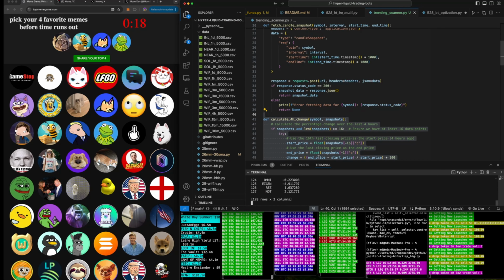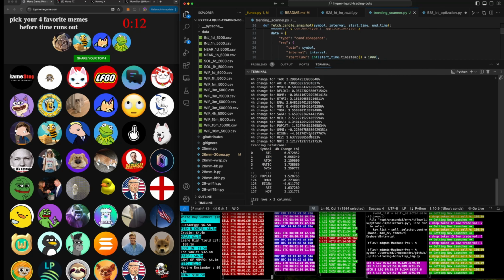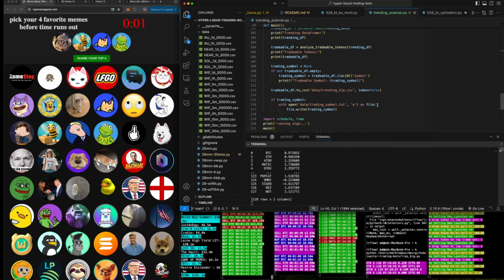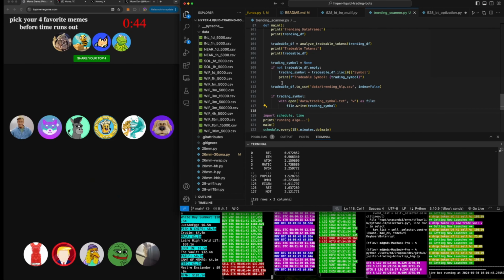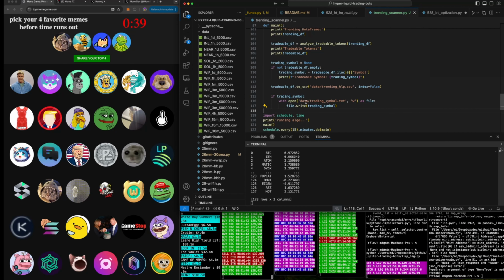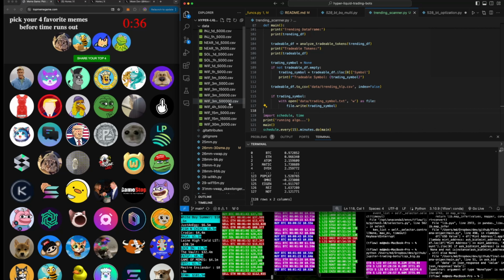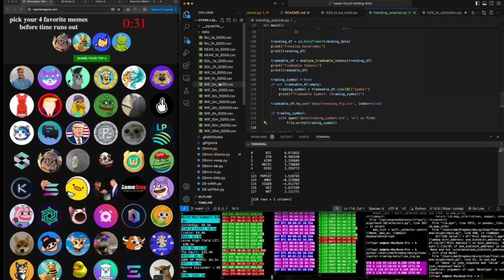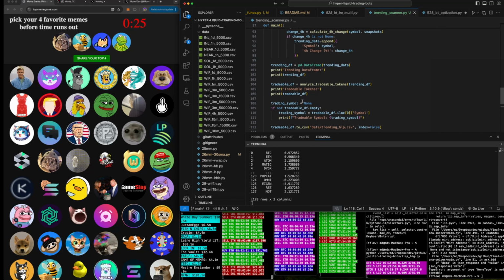You can see this outputted it for all of them. So what it did is it went and looked to see what is the most trending token right now. What are the most trending tokens? And then what did it do? I think it saved it somewhere. Tradable. So it writes to the trading symbol .txt, to CSV data. Print tradable.